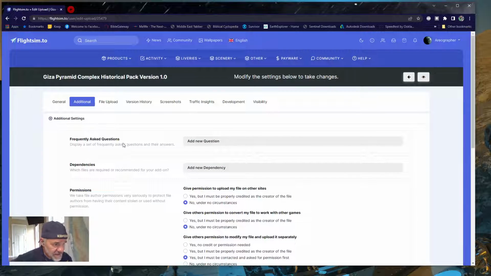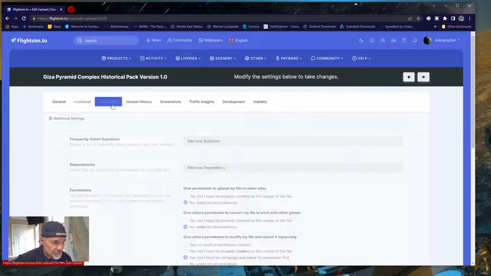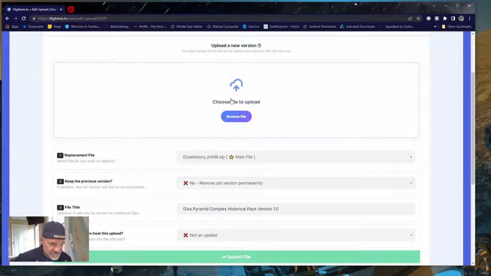Now, there's some other tabs here. The permissions tab, and your file upload, which is pretty much what we did with the zip file. So here's the name of the zip file that Flightsim.to is going to name the zip file. Like my Giza file was actually gizahistory.zip. But Flightsim.to is going to append a character set at the end. That's for their own security.